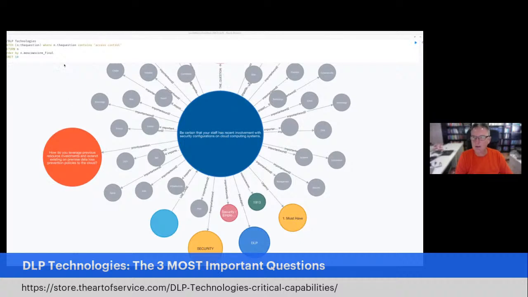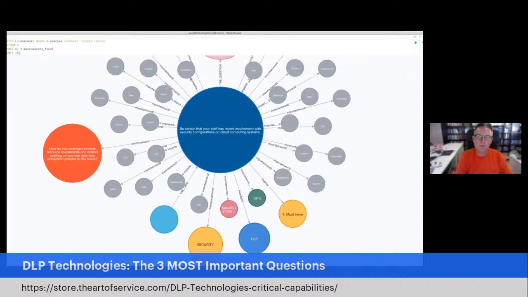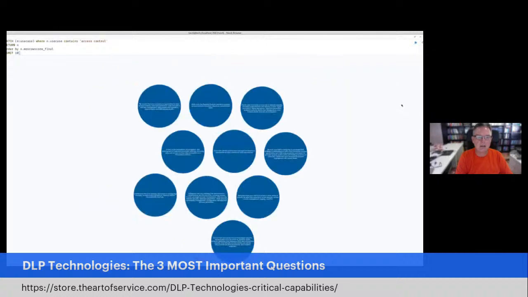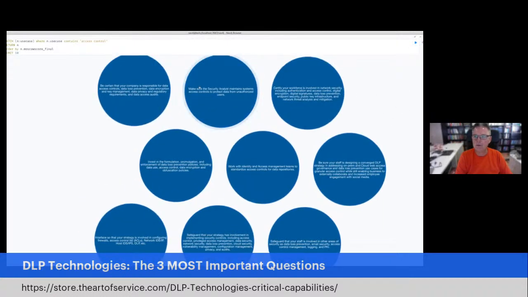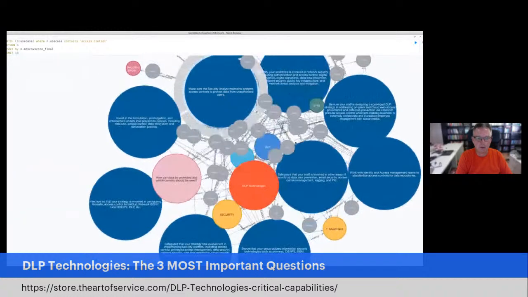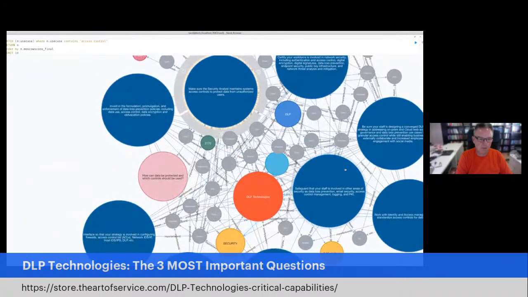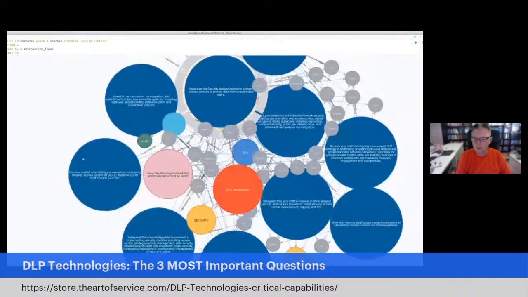Now, if I just want to focus on access control as well, and I want to focus on all the big blue balls that I need to have in place for that, yep, here they are, bam. These are the activities related to DLP, and if I only want to focus specifically on access control, one part of DLP, then I take care of all these big blue balls. Make sure the security analyst maintains system access controls to protect data from unauthorized users. Boom, here are all the relationships between them.